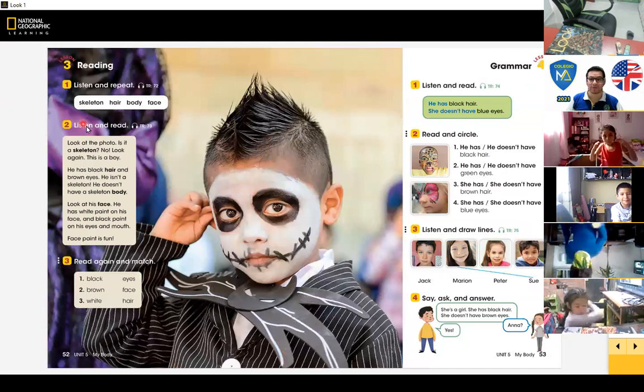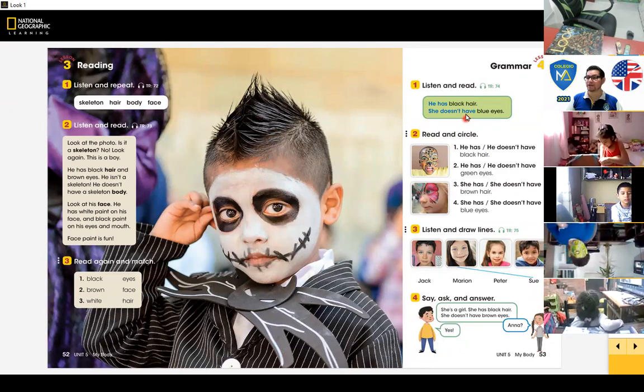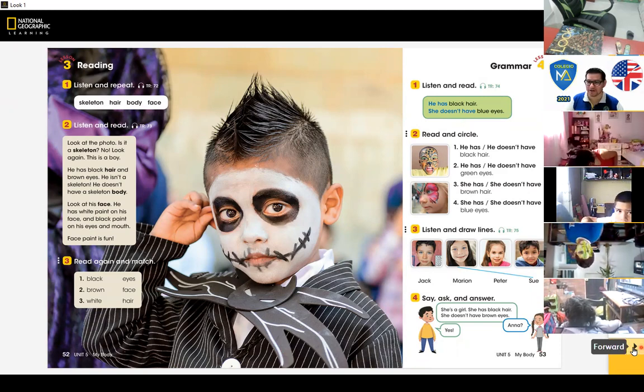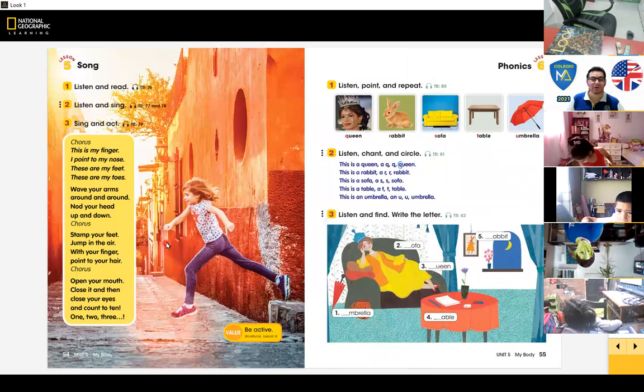We're learning new vocabulary about skeleton, hair, body, face, no? Then we were learning about the use of he has, para indicar que él tiene, right? He has black hair, no? Or negative, he doesn't have or she doesn't have. Ella no tiene o él no tiene, right? Doesn't have, no? Have, tiene, doesn't have, no tiene, okay? Well, then we were learning the sound.